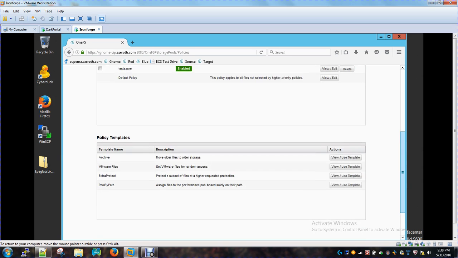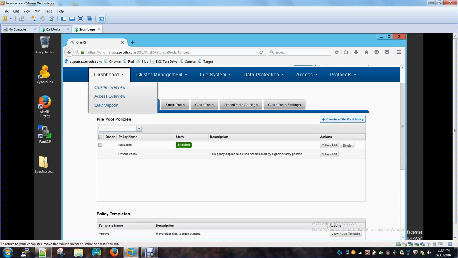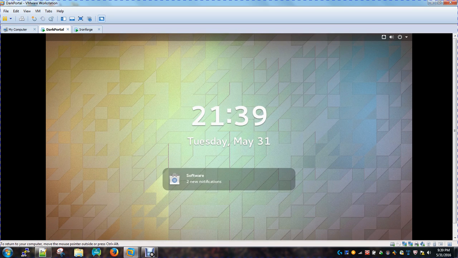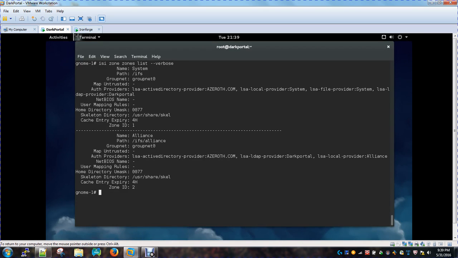We have a file pool policy. It is that simple from the web UI. Now looking out here from a Unix perspective, I am in the IFS Alliance Azure test directory, and there are no files. So let's copy some files there.